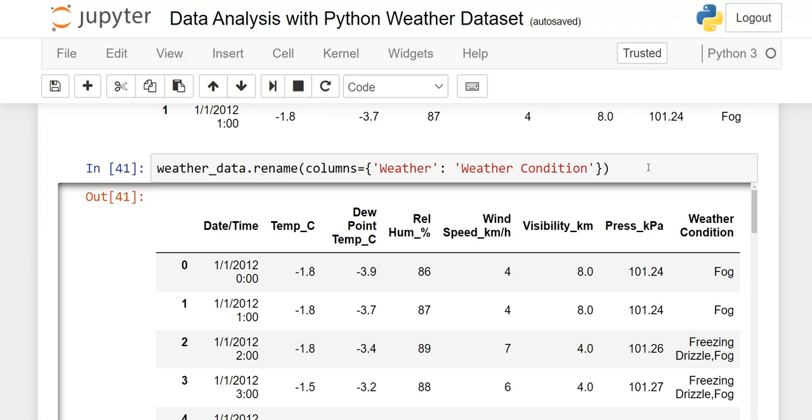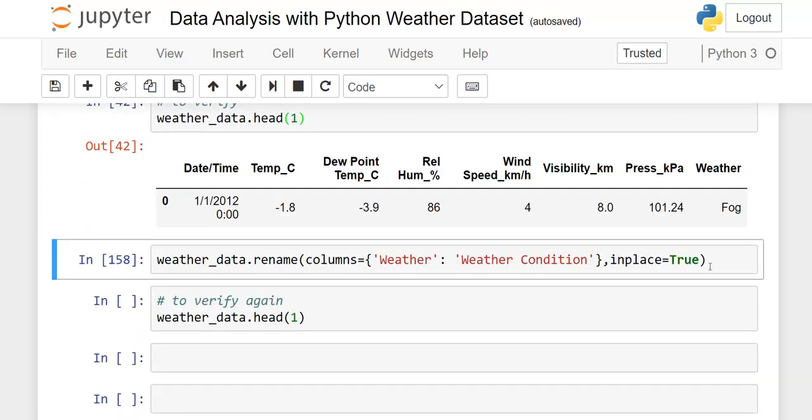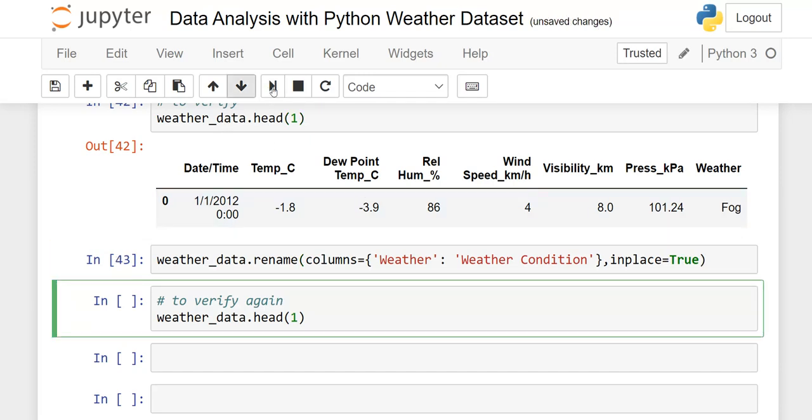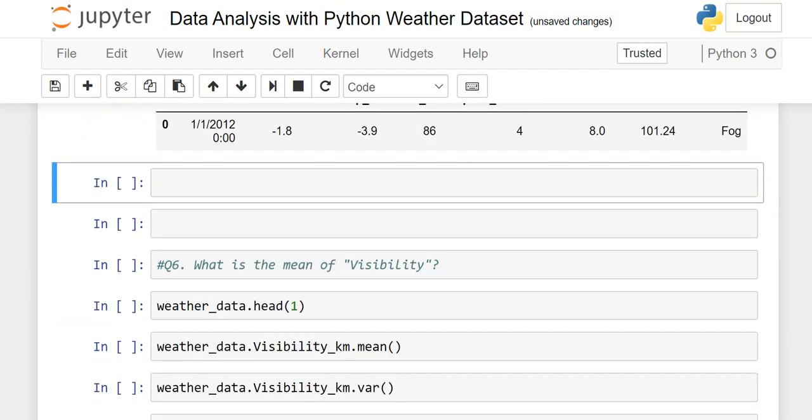If you do not write inplace equal to True, wherever you use this weather column after this coding, every time it will go to weather and the message will come that there is an error. So in order to make it permanent, you have to write inplace equal to True. Now again I am going to verify. Now see, weather condition is there. This is one of the most important points: inplace equal to True.